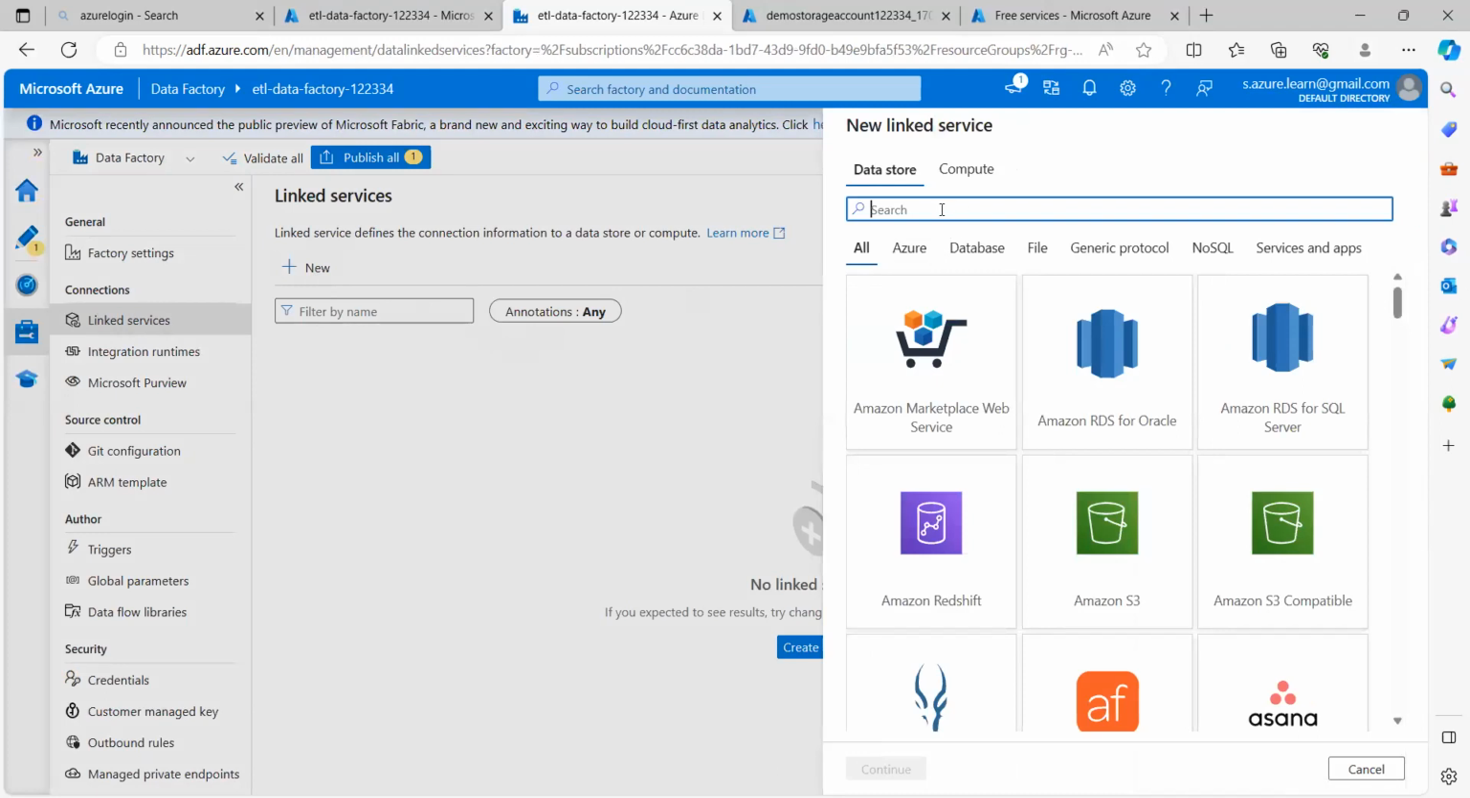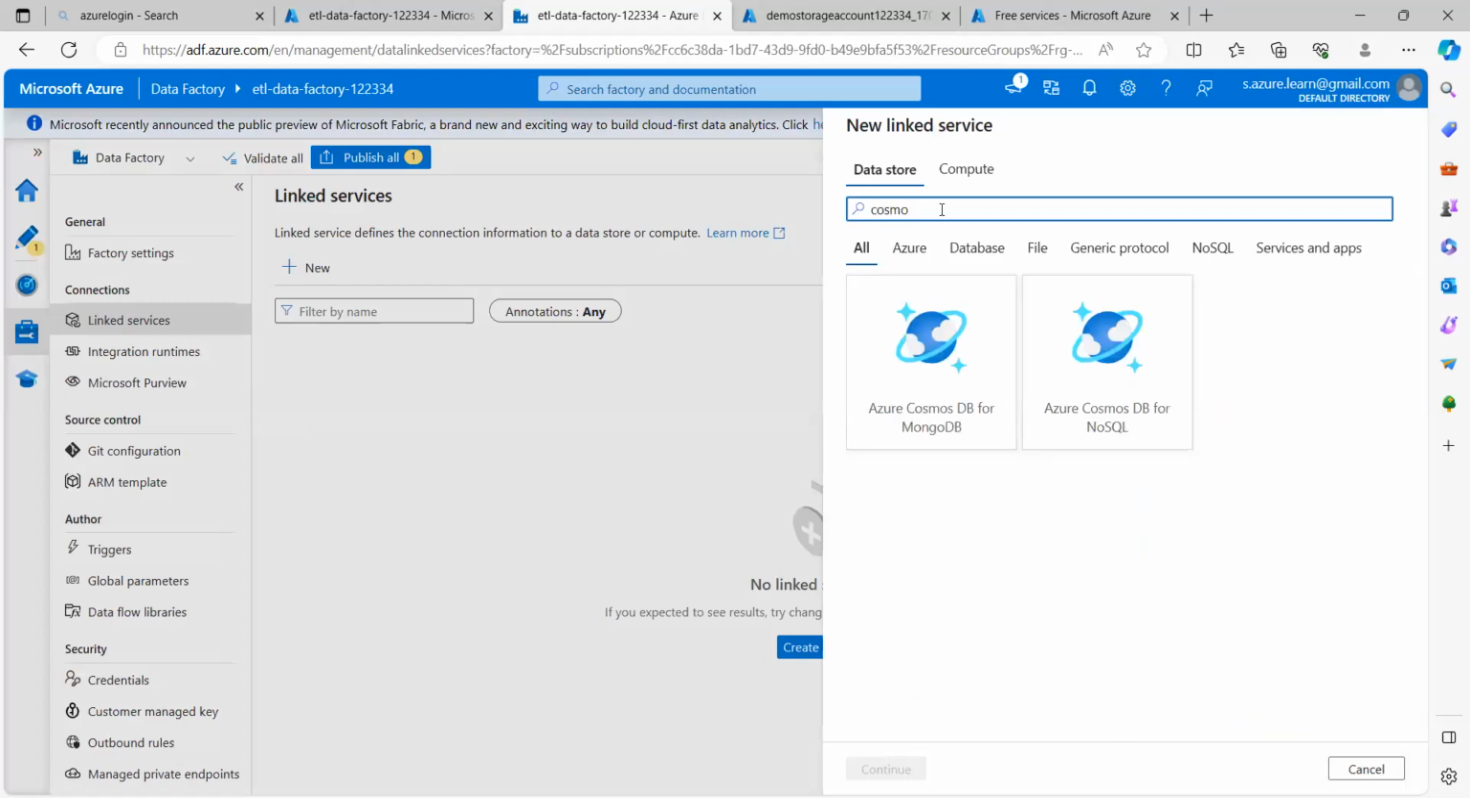So I have two systems. One is my source, the Cosmo DB, and the target is blob storage. So let me create it for the source first. Cosmo DB, let's search it, and here I will be getting Azure Cosmo DB for MongoDB.